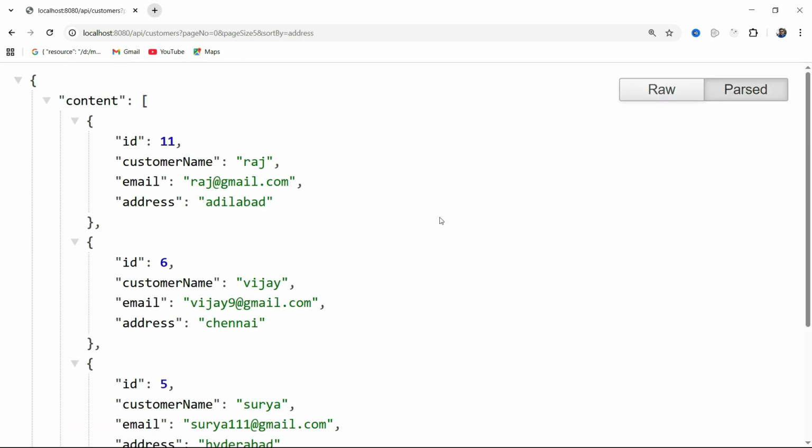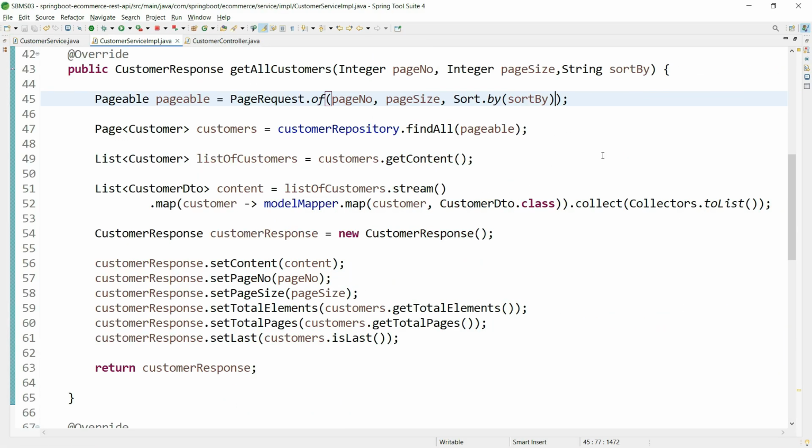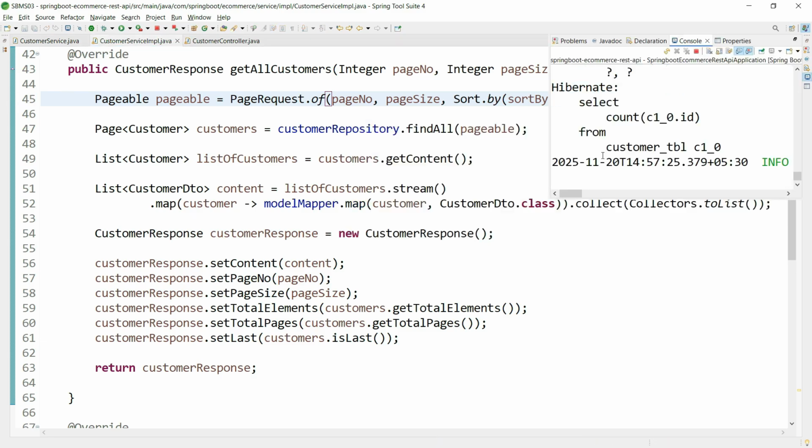Let's go to the IDE. Go to CustomerServiceImpl. Here we can choose descending also. We have one method, that is dot descending. Save.